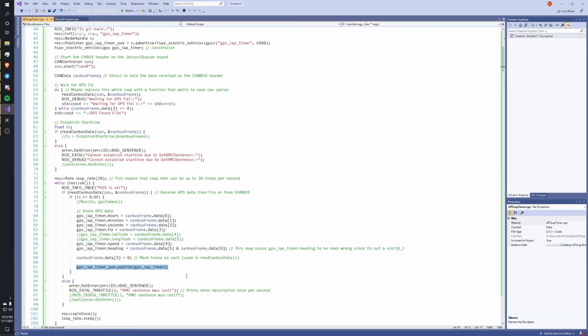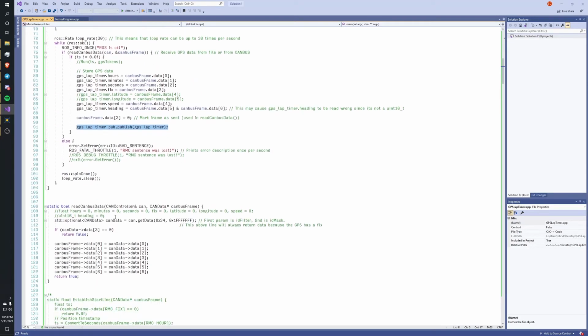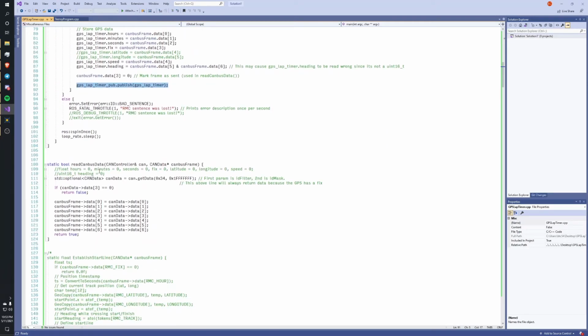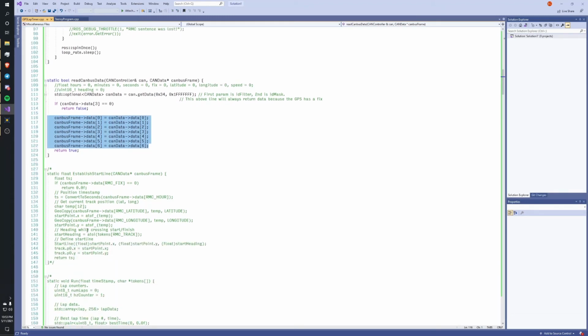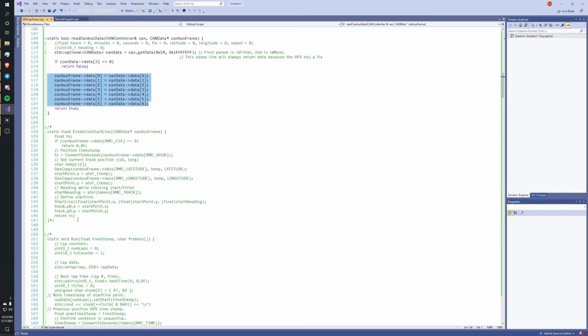So that's really it. There's not much to it, at least the main function, but if you scroll down, you'll be able to see more details. So this read CAN bus data function is the one that reads the data on the CAN bus, and this is specifically looking for GPS packets, which have been assigned the hex value 34, and it puts all the GPS data into a frame, or a struct.